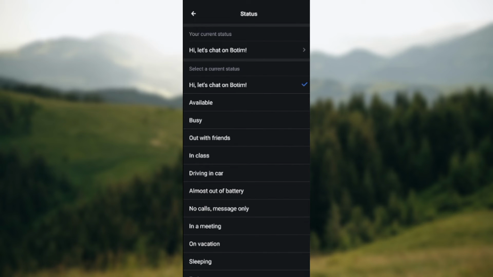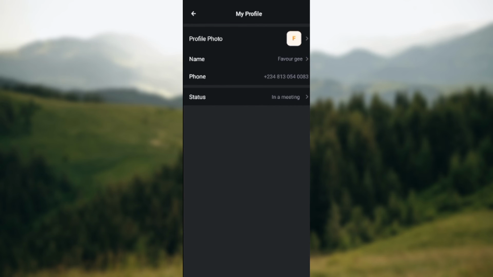Once you've clicked on it, you'll see your current status, and then here you'll be asked to select another status. So you can just select any of the ones here in order to add it to your account. So you can just add, for example, in a meeting, and just like that, it has been changed. Okay, and then you can go back and you can see that it is now displaying in a meeting.